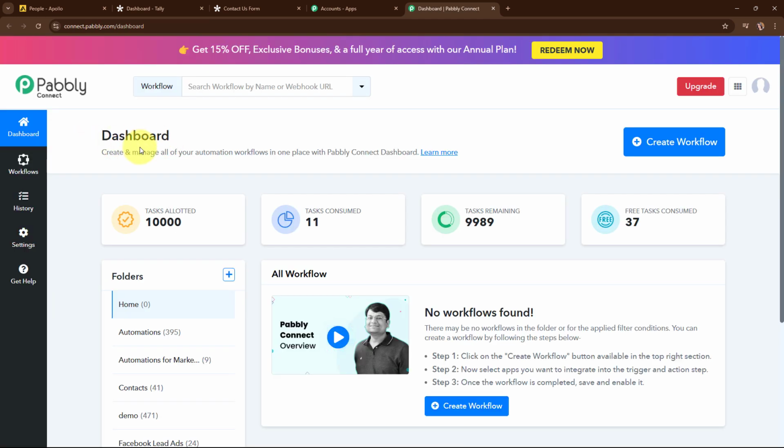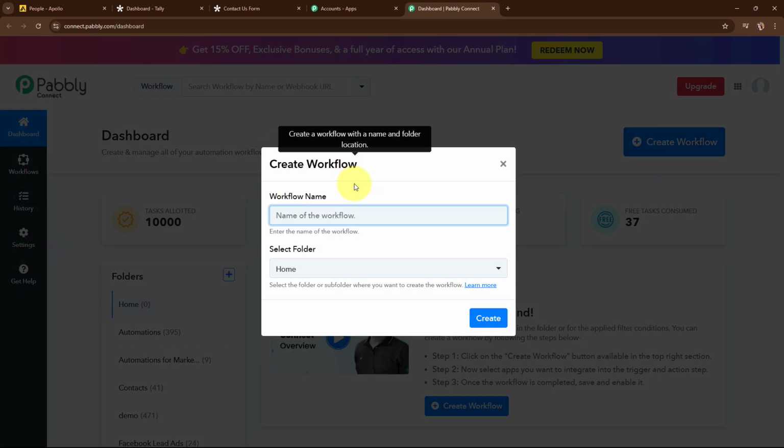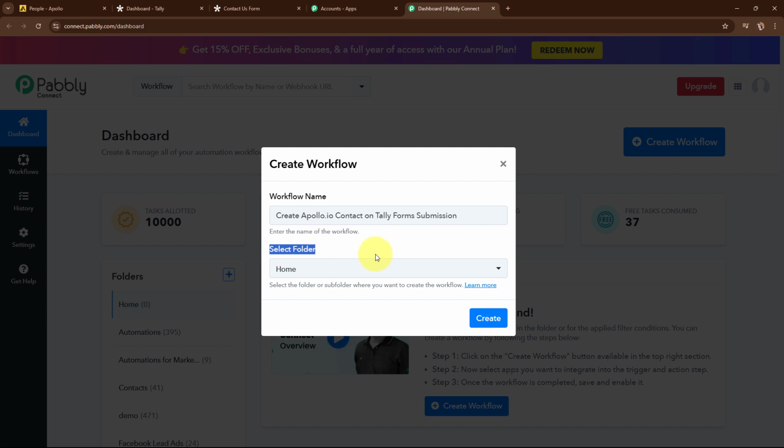Now this is the dashboard of Pabbly Connect, and here to build my connection I need to create a workflow first. So for that, I'm going to click on this create workflow button given on the top right corner. Now in this create workflow dialog box, I have to give a name to my workflow. So here I'm going to give the name as create Apollo.io contact on Typeform submission. And now after giving a name to my workflow, it is asking me to select the folder. So here on the left side of this dashboard, you can see a folder section under which you can see the multiple folders that I've created with different names to save my workflows accordingly. So in this particular case, I'm going to select my folder as automations.